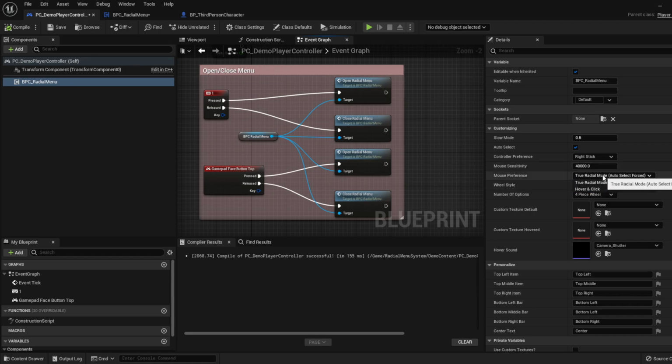True radial is what everyone should be used to when playing a game, and is my recommended mode, but we have the two options there just for customization's sake. You then have styles. We have the wheel corner, paintbrush style, and custom texture style. In the meantime, we're going to use the wheel corners. And finally, you get to choose if you want a 4-piece, 5-piece, or 6-piece wheel. We'll do a 4-piece for now.